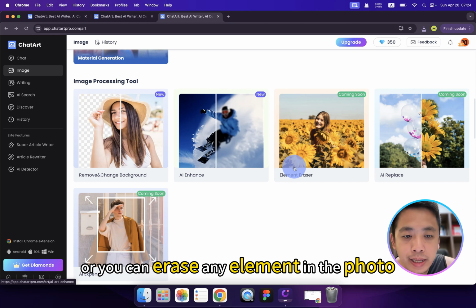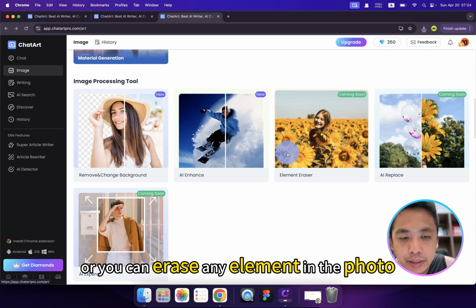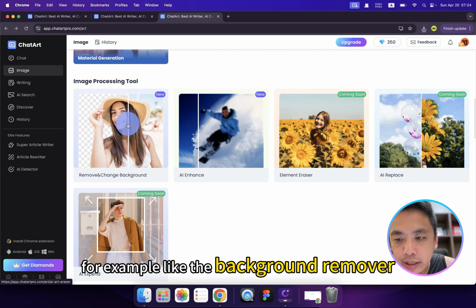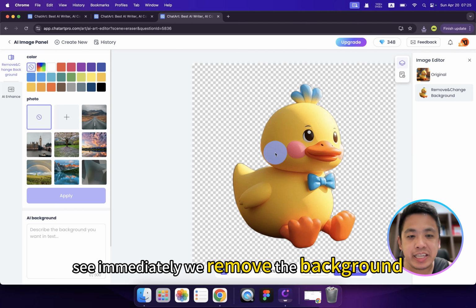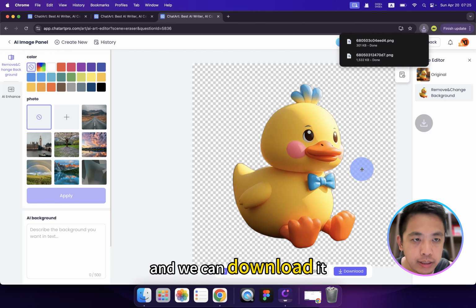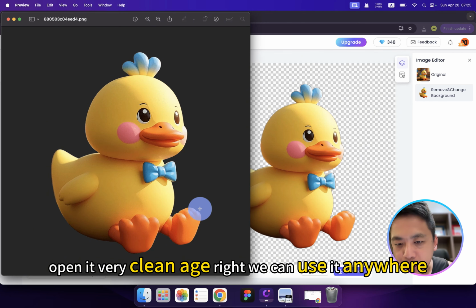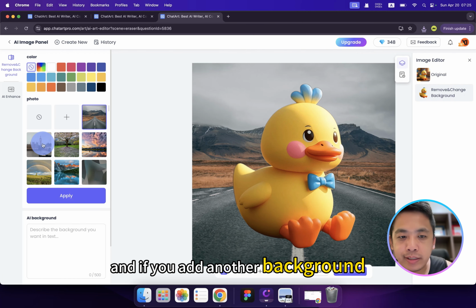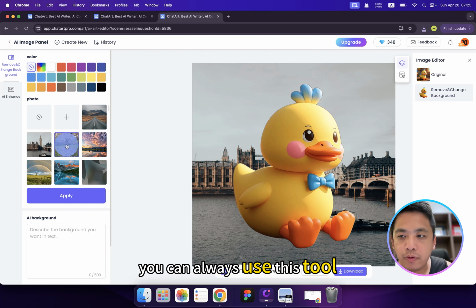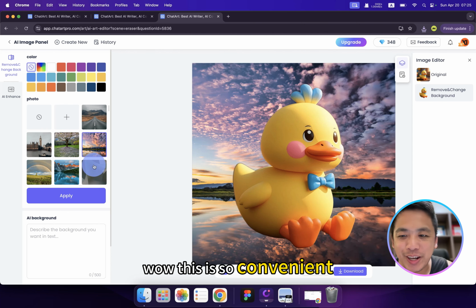or you can erase any element in the photo. For example, like the background remover. See, immediately we remove the background and we can download it, open it, very clean image, right? We can use it anywhere. And if you want to add another background, you can always use this tool. Wow, this is so convenient.